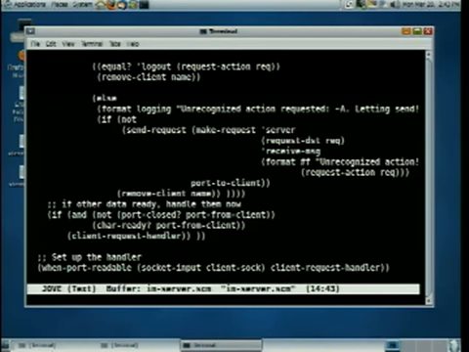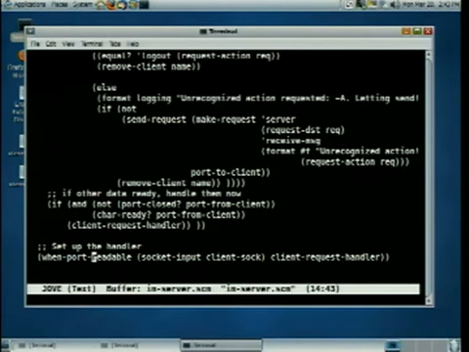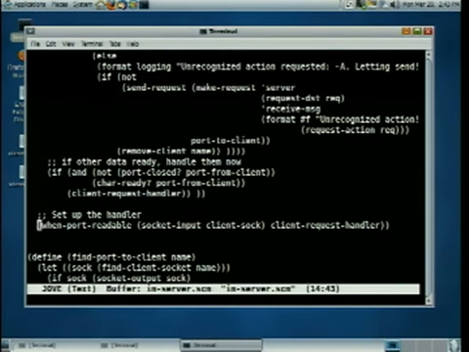And that's the end of that internal definition. And now, here's the actual body of setup client request handler. It says, when port readable. So this is another callback situation. So which port? Socket input of client sock. And what's the procedure, the callback procedure?